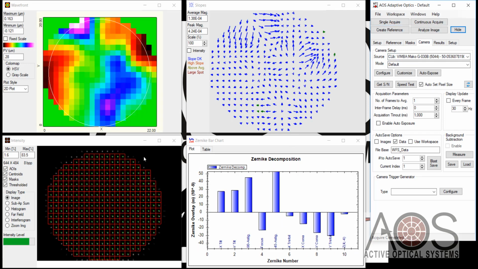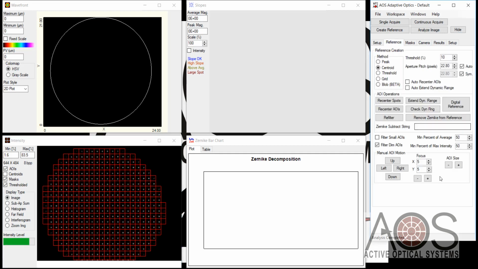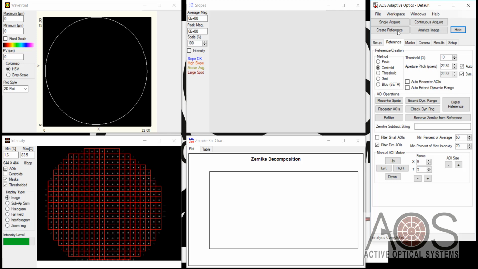And so we have some static aberration relative to some arbitrary reference going on here. I'm going to create a new reference. What I'm seeing here is that I've got a lot of subapertures, or at least a few of them, that are pretty weak. And so there's a couple of ways of trying to fix that. One is to go into here and make that number larger and create a new reference. There we go, that worked.